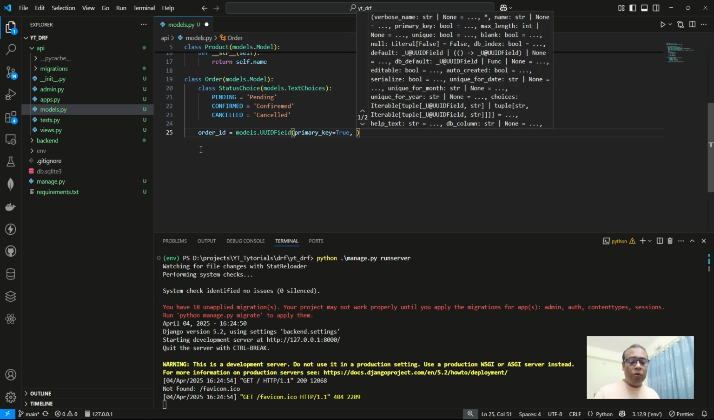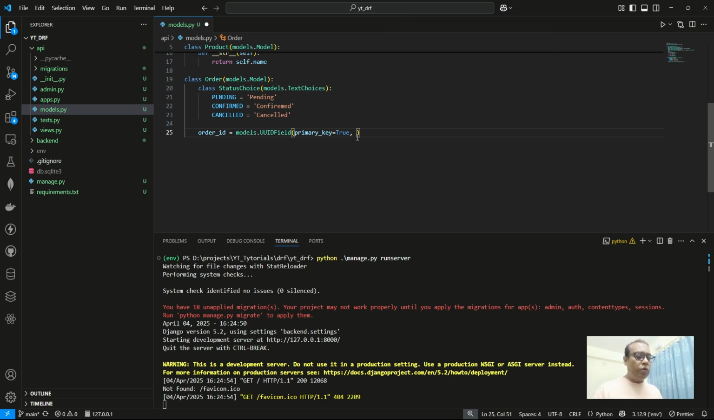And we need to define a default value. Now I need to use the default property. Why do I use this default property? Because when a new order is created, then a new ID also needs to be created. To generate that ID, we need to use an algorithm. That algorithm is also handled by the uuid library. uuid4. I am using uuid4. You can use uuid1, uuid2, uuid3 as you want.